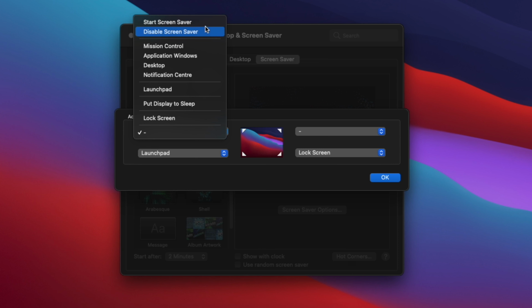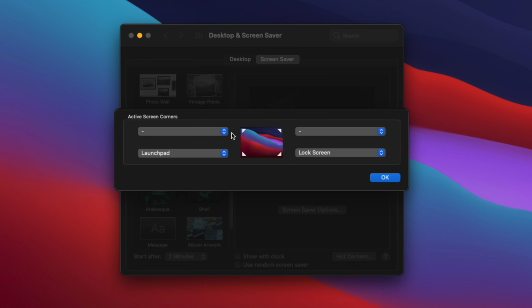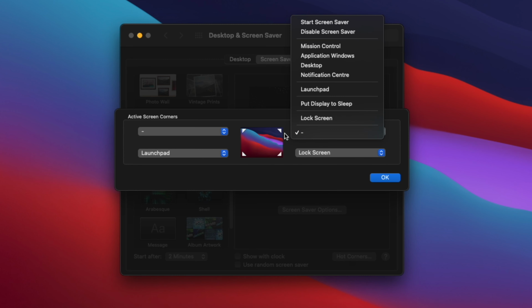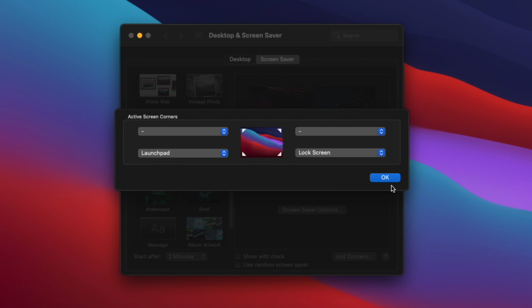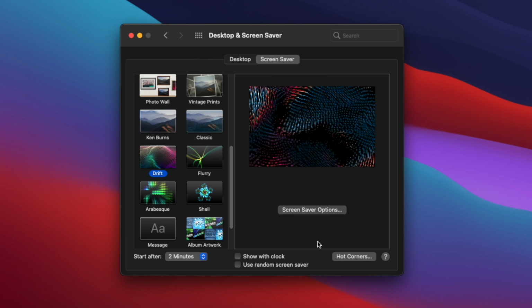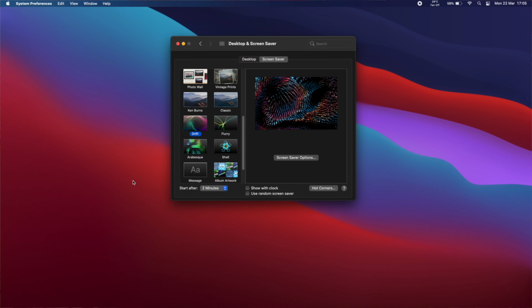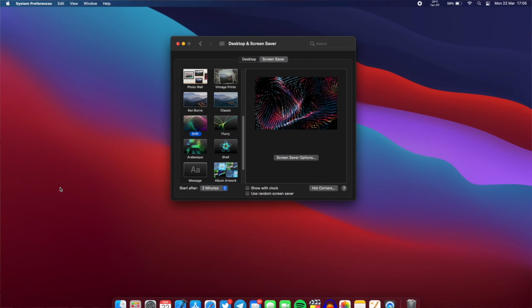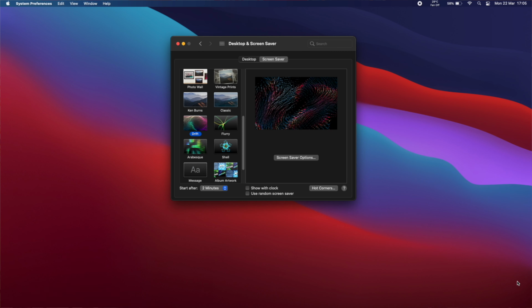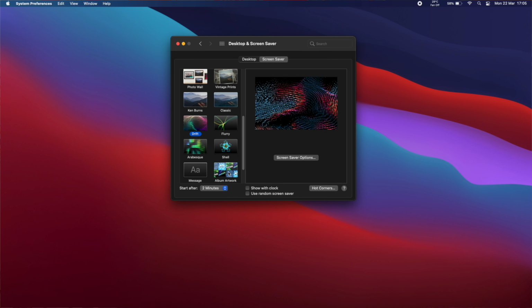For example, Start Screensaver, Disable Screensaver, Mission Control, Application Windows, Desktop, Notification Center, Launchpad, Put Display to Sleep, and Lock Screen. So right now I'm using Launchpad and Lock Screen as my 2 hot corners. I don't think I need any more, but your choices may vary, and they are very good to perform these little simple tasks. However, just a heads up, if you are going to use hot corners, you may accidentally run a task without you wanting to, like if you are moving your mouse very quickly around the screen. Just a heads up.